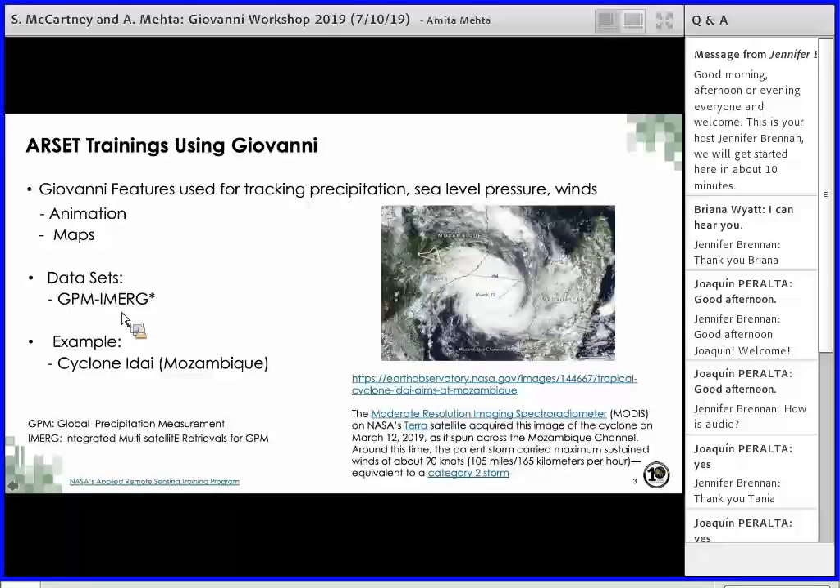I'm going to demonstrate precipitation using a particular data set, which is GPM IMERG, which is a multi-satellite rainfall product that I will talk about in a minute. I'm going to show an example of Cyclone Idai that occurred over Mozambique in March of this year. This image on the right-hand side is from NASA Earth Observatory and from the MODIS instrument flying on the Terra satellite, and it shows where it was located.